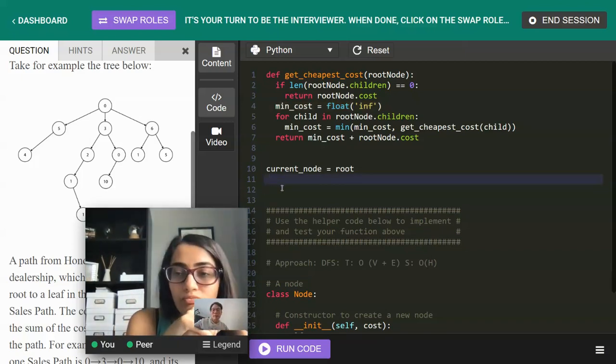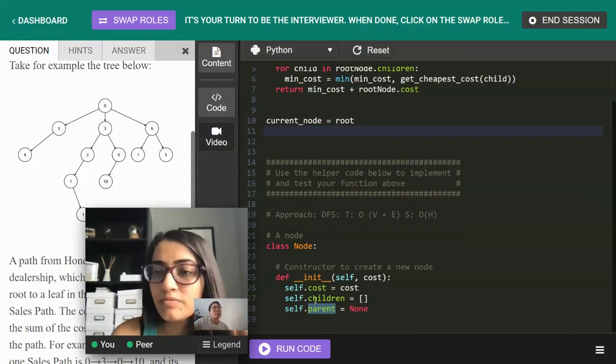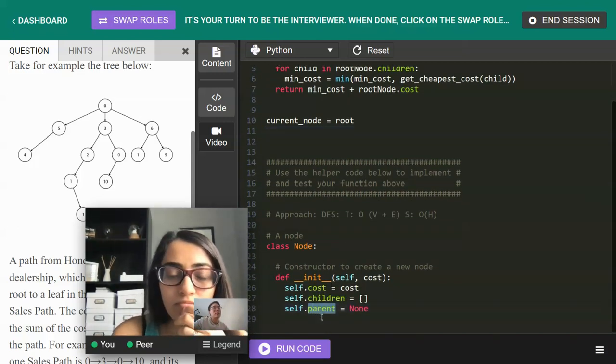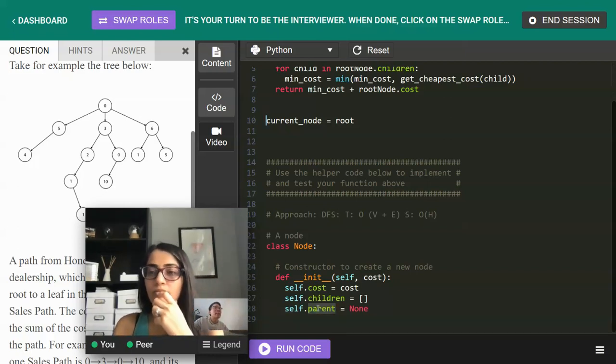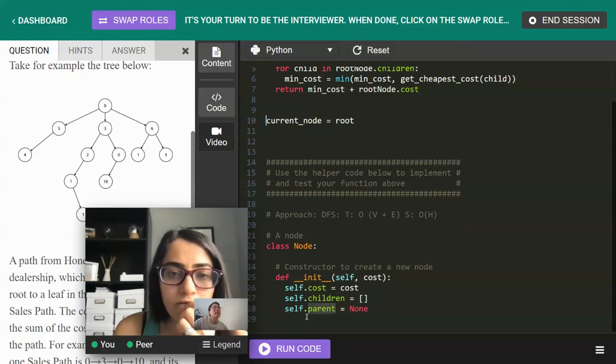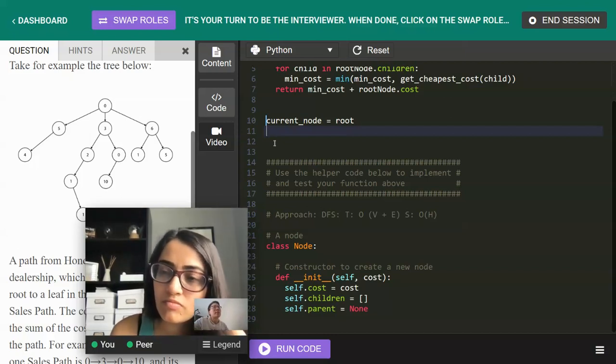A little hint for you: you may or may not need to use the parent. I didn't use it. If you want to go back, maybe you can use it. Same with many graph problems, you can use either DFS or BFS. With BFS you go level by level, and with DFS you go to the bottom.